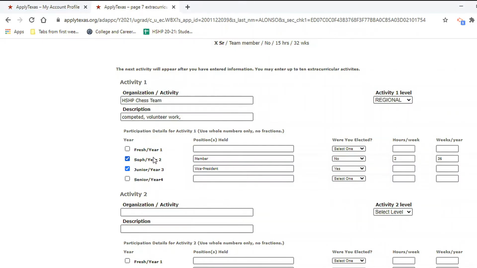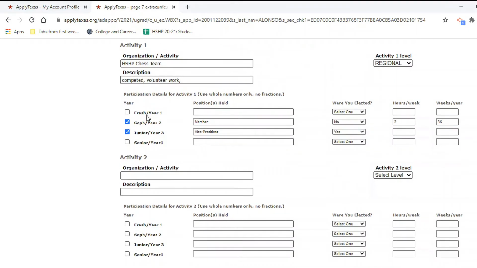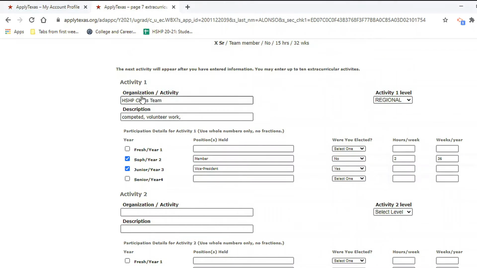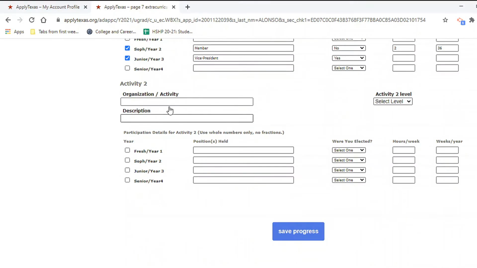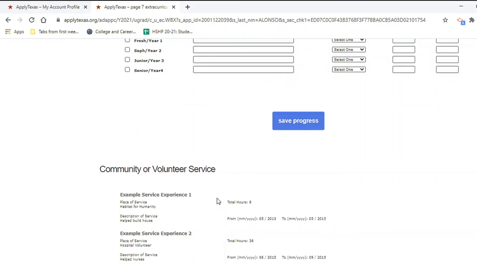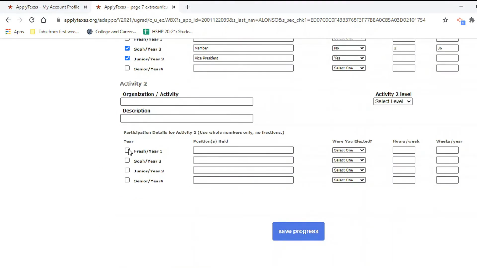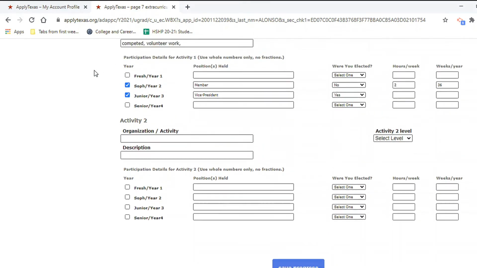Make sure you enter activities based on maybe longevity. So if you were in it for a very long time, enter them in that order, or also order of importance. You only have 10 slots to enter information. So again, pick the 10 most involved activities that you're in. And this is all from freshman year to senior year.